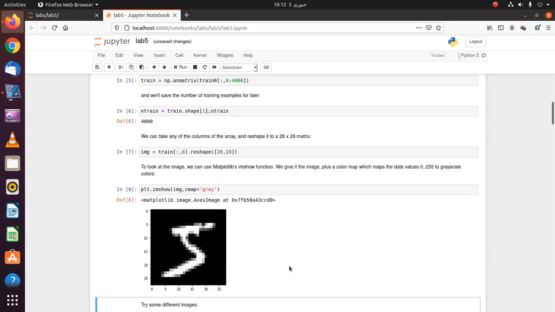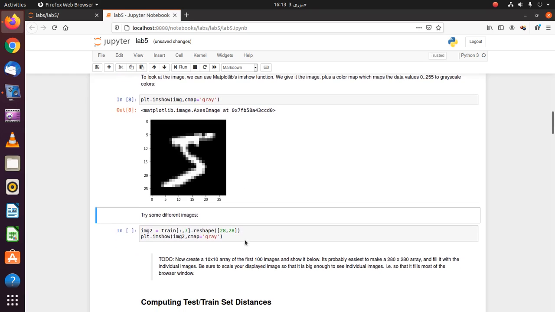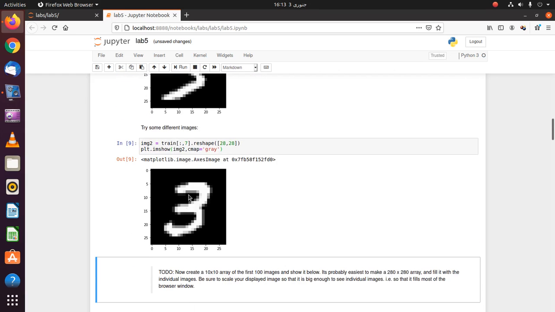As you can see, this looks like a handwritten digit which might either be 3 or 5, but it's not very clear. So this is the purpose of this lab: we have to recognize these images and convert them into digits. Let's try another image. So this clearly looks like a 3.